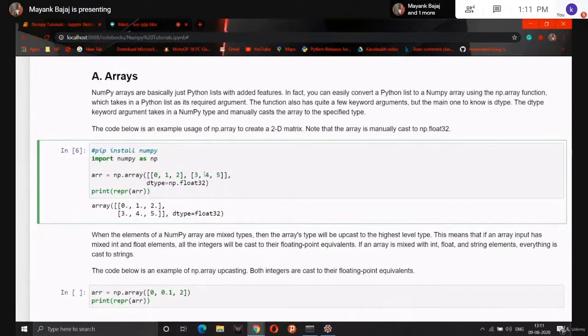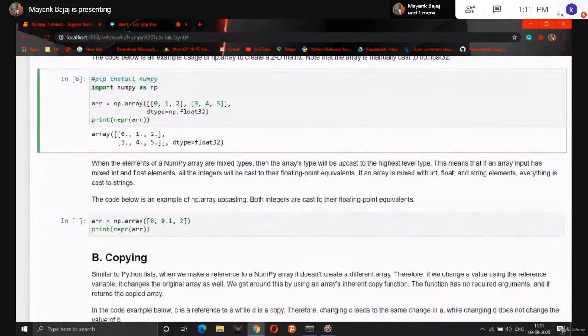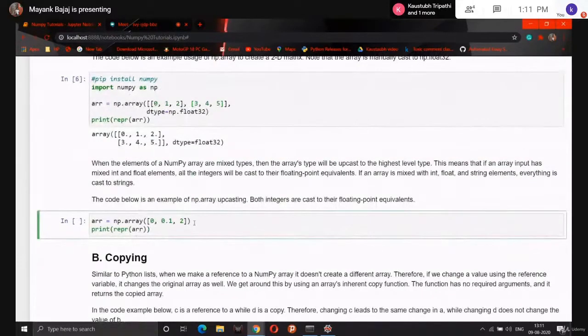Now guys, in this example, all the elements are of the same data type. All the elements are integer data type in the list we had passed. Guys, if we have mixed data types, as you can see in this example lower down, here in this list we have two data types. One is integer and the middle element is float. So guys, now what will be the data type of this array?